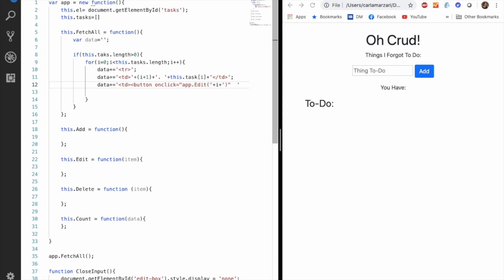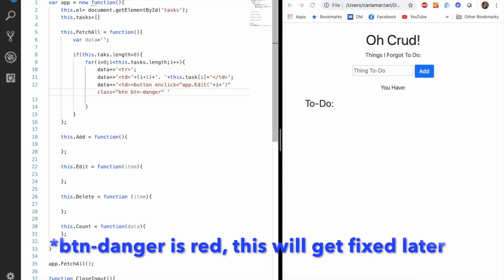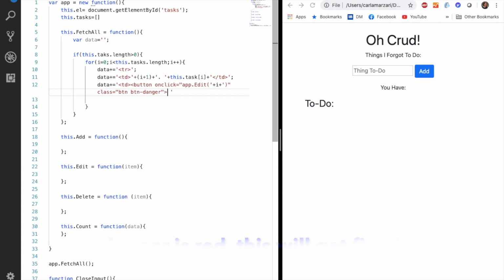Now we're also going to make it a nice Bootstrap button class. So we're going to give it the class btn danger. Yeah, and this will come up as orange. And we want to have it display edit. Let's close the tag and let's close the cell. That was a lot of typing.